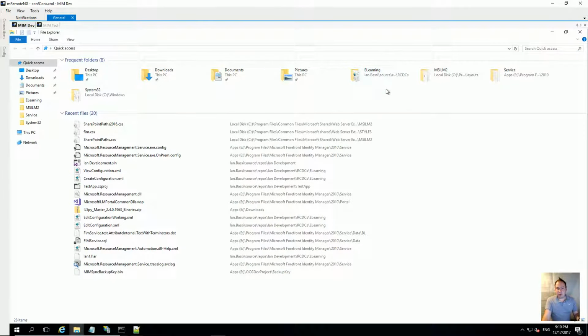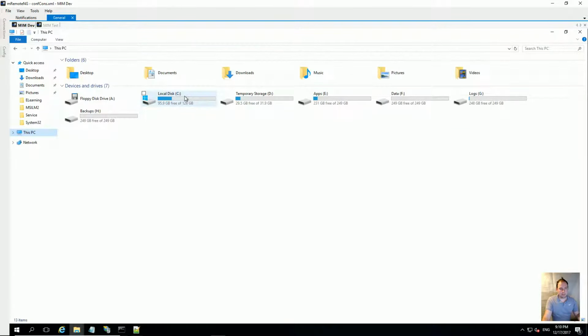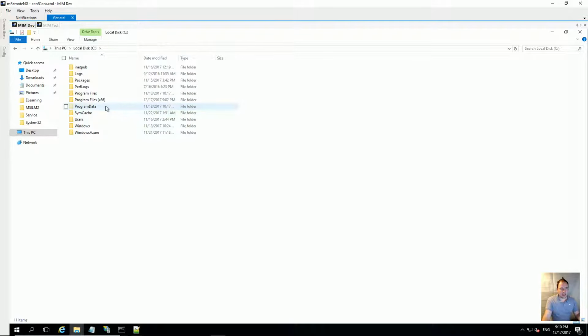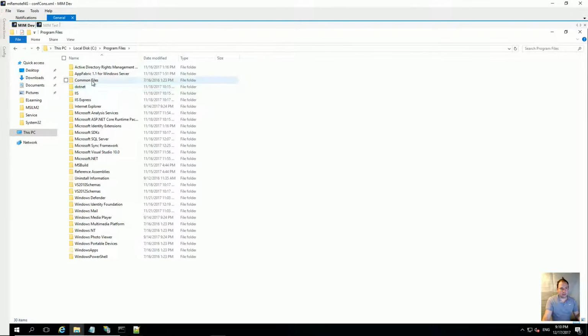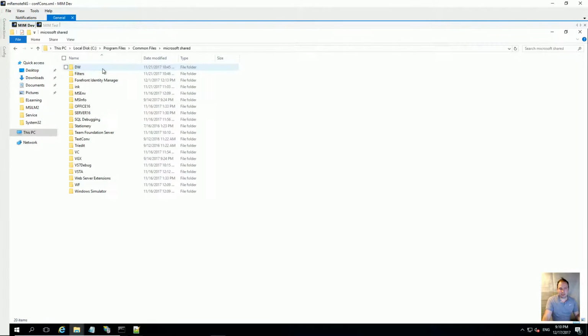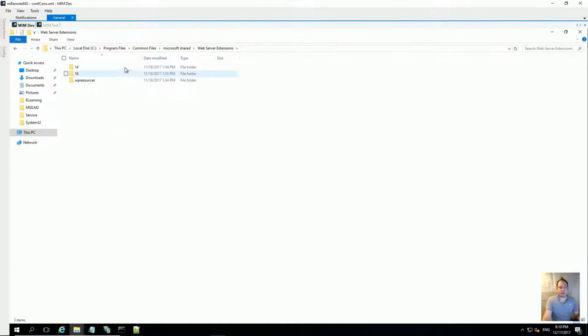Now, you might be wondering where this file is. What I'm going to do now is quickly show you where the file is. So we'll go to my computer, C drive, Program Files, Common Files, Microsoft Shared, Web Server Extensions. Forefront data managers is up there, but it's the Web Server Extensions we want. Now, depending on which version of SharePoint you're running, if it's 2013, it's the 14 folder that you want. If it's 2016, it's the 16 folder you want.